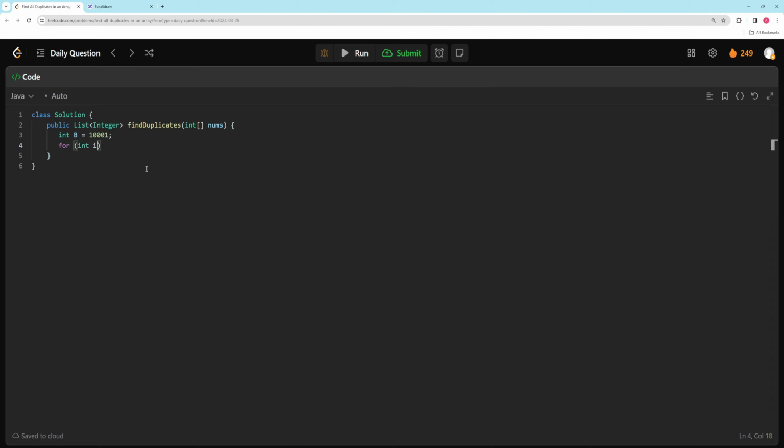So we can say for int i equals 0, i is less than nums length. So our index that we're going to is going to be nums i modded by this b, because we might already have added b a few times to it. And it's going to be that minus 1, because we're converting from 1 indexed to 0 indexed. Then we can just say nums at index plus equals b.